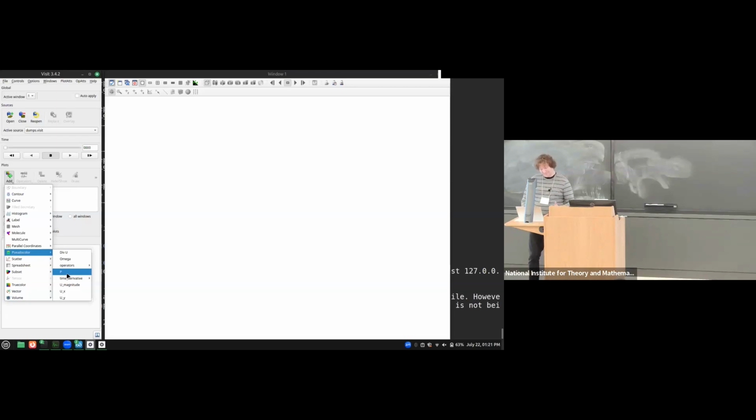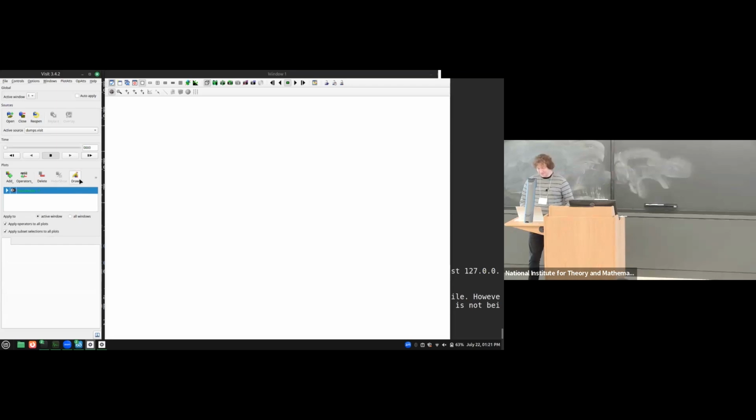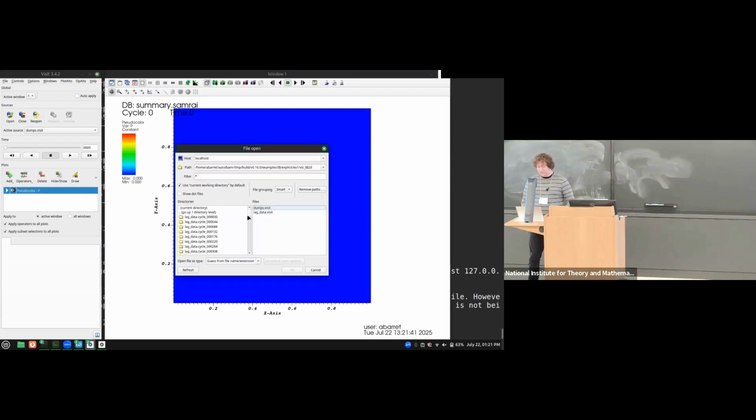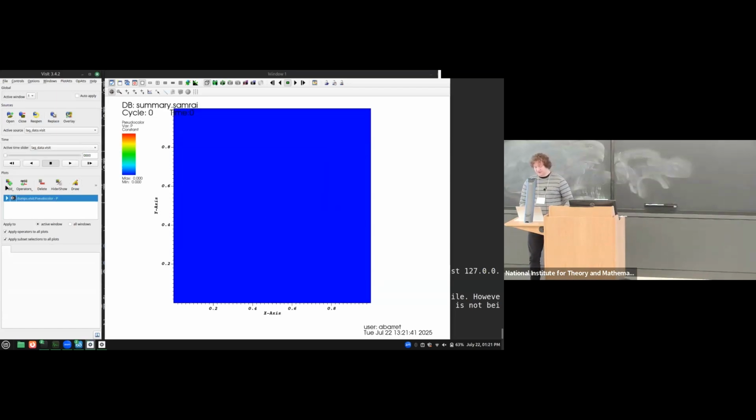If it's not here, you can't visualize it. So you need to make sure you specify things that you want outputted, and I will demonstrate that later. But we can just plot pressure for now, but also open up the lag data.visit file.